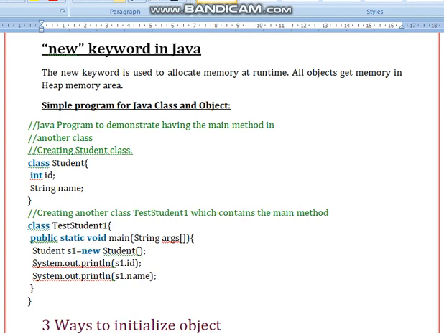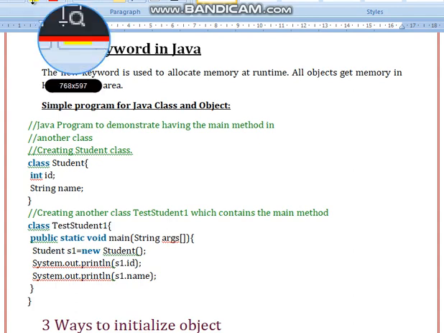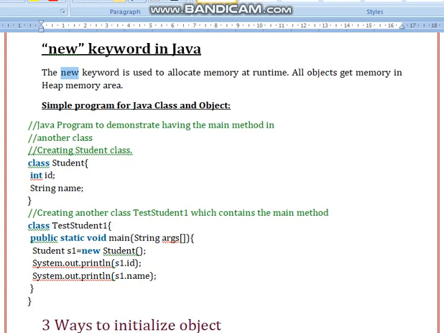So what is the usage of this new keyword? You will be using the new keyword to create an object. What is this new going to do? It is going to help you allocate memory for the object which is being created at runtime.